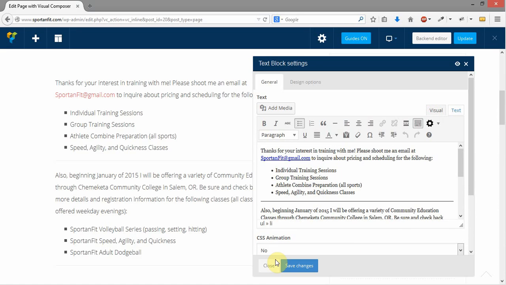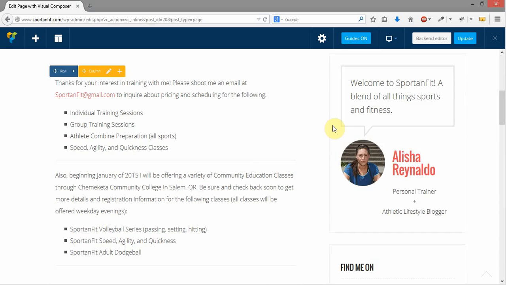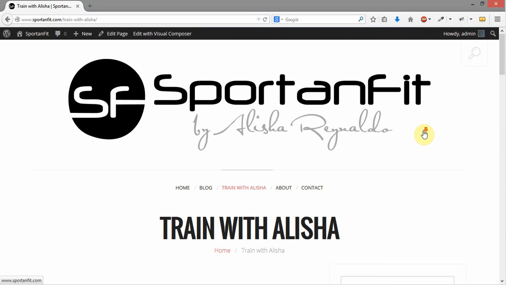I don't want to edit this. I don't want to change anything, so I'm just going to go ahead and click Close. I'm not going to save the changes. If I wanted to save the changes, remember, once you're done, you need to click Update, but I don't need to save those changes, so I'm just going to go ahead and click X, and that's going to take me out of the Visual Composer and put me right back into the front of the site.